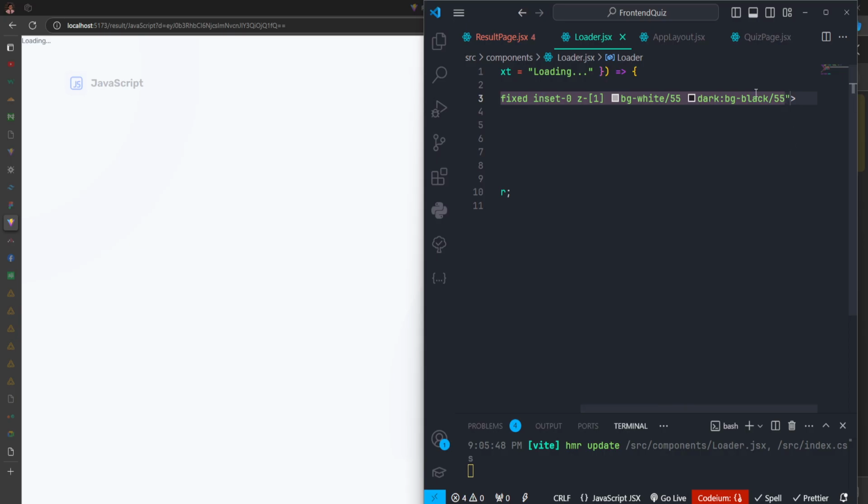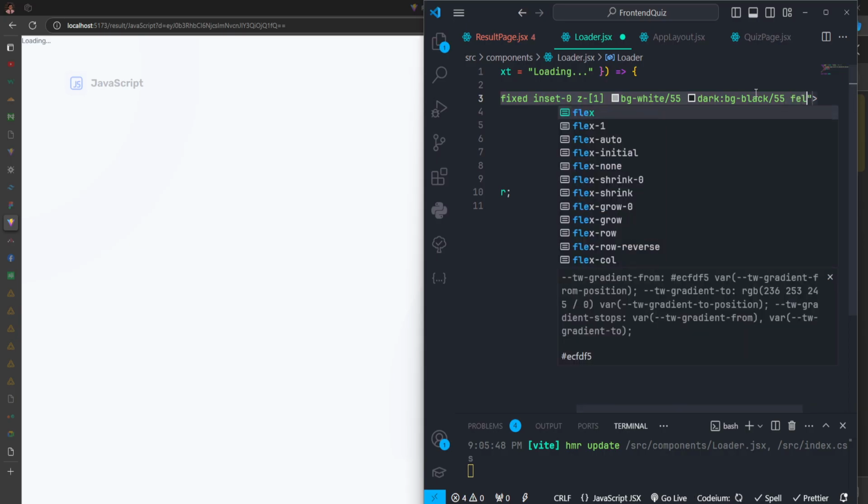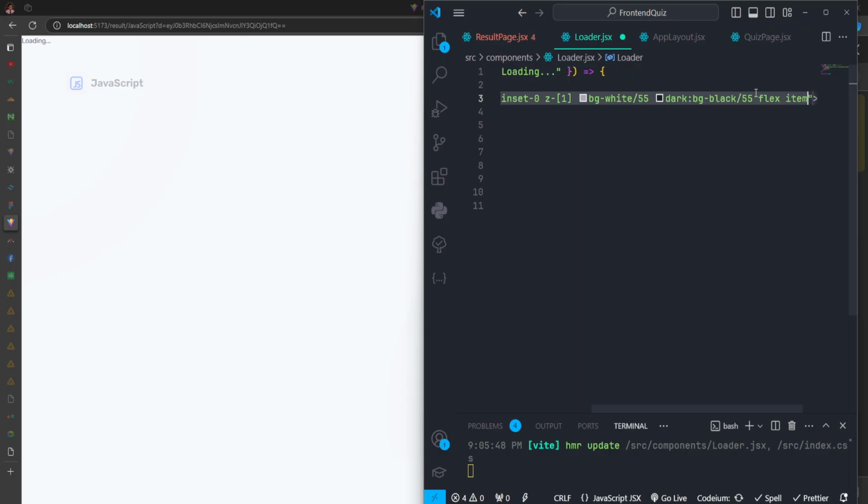So we need to move the text to the center and the other content. So we need to display it as flex, items-center, justify-center like this. So we need to give a gap of 2, which is going to be around 0.5 or so, like that.